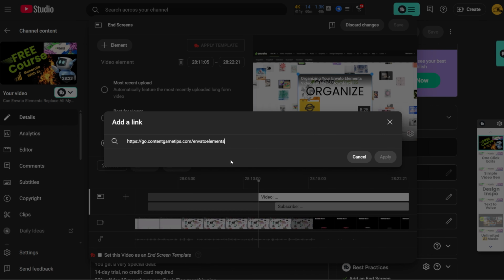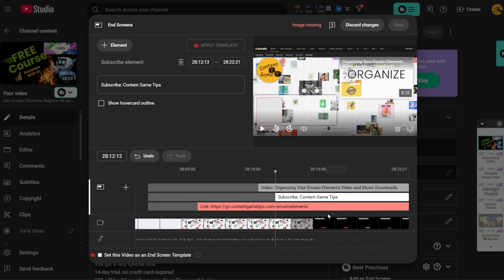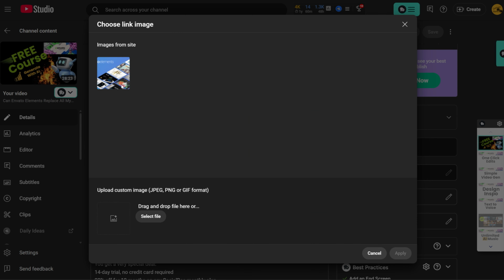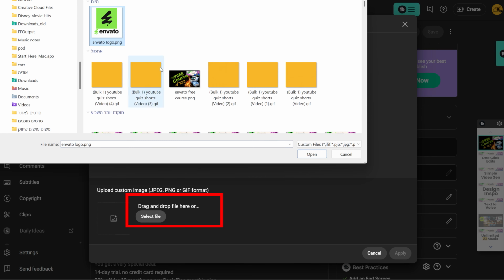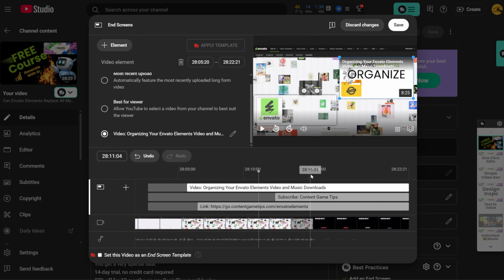You can use the link element only once in the end screen. Start with the elements, click it and choose a link. Then add the link you want to use here. The next step is to add the logo. It can be the same one from the video card. You can move the element around and you can decide which element appears before the other one. And that's it for the end screen.